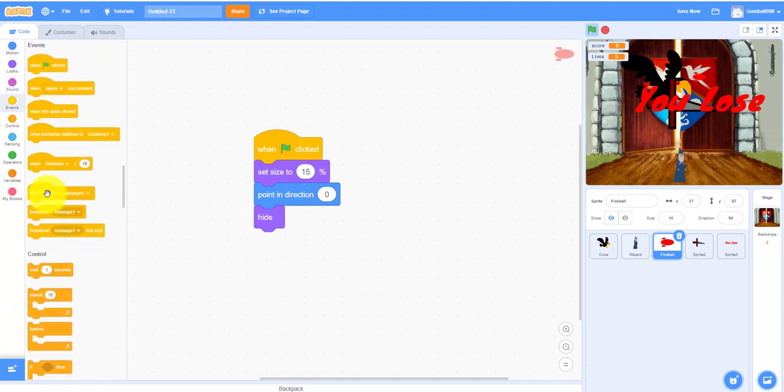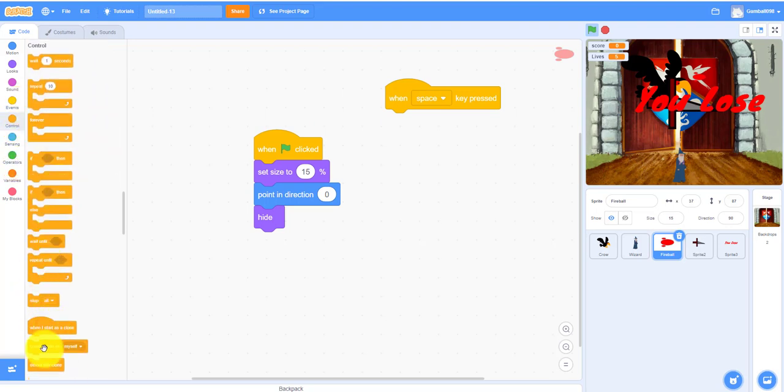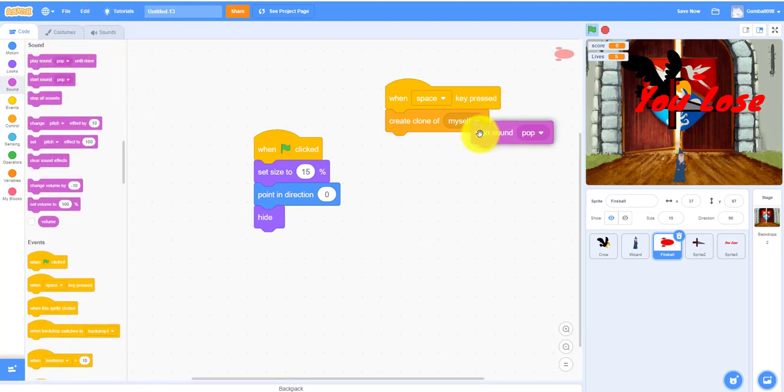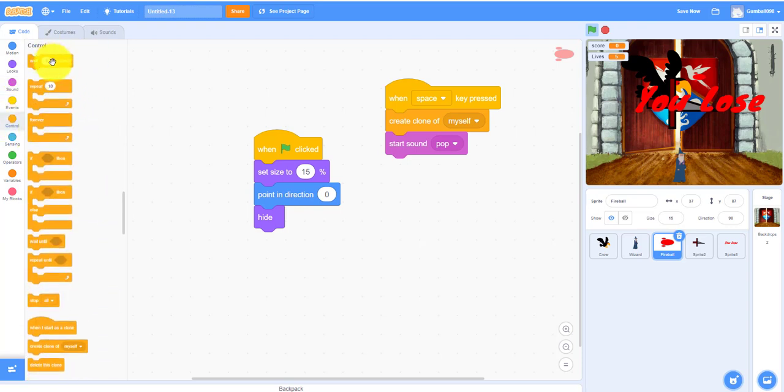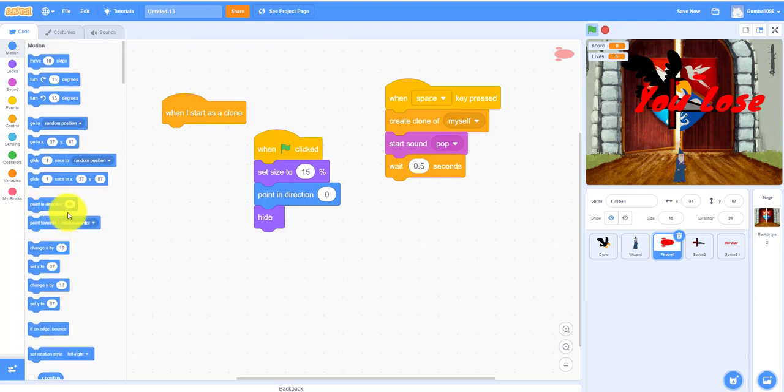And then you need an if-then space key pressed, because you have to click the space bar to shoot bullets. You can use A or whatever you want, but create clone of myself. So it'll keep on creating a clone of itself. And then let's start sound pop when it comes out. Wait 0.5 seconds. And then when I start as a clone, that's when he awakens and you can see him. It'll go to the wizard, so it follows the wizard's lead.